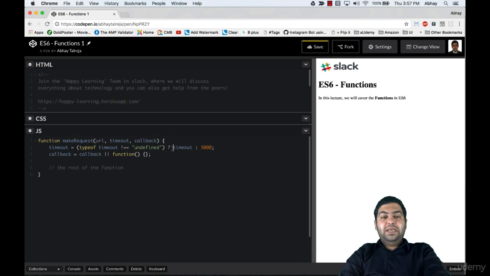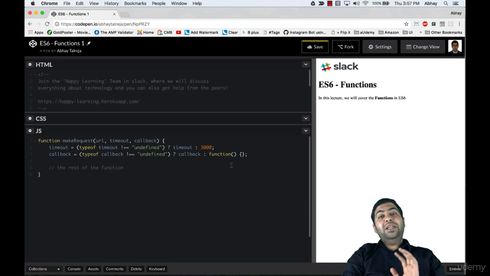Similarly, I can copy the same thing for callback. So instead of timeout, I can just do callback and check if it's undefined, and in the other case it will do this. So you can definitely fix this by adding typeof to your functions. It is very easy. While this approach is safer, it also requires a lot of extra code that you need for a very basic operation, which is a default value.